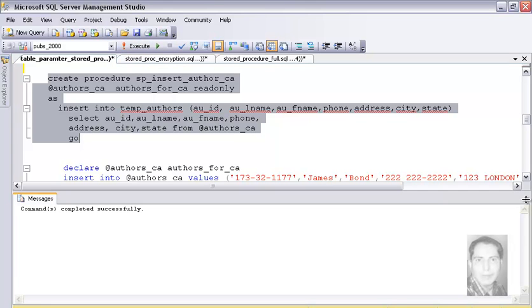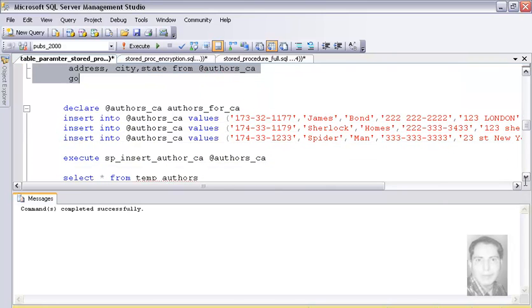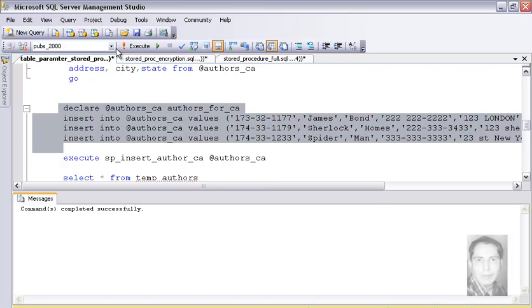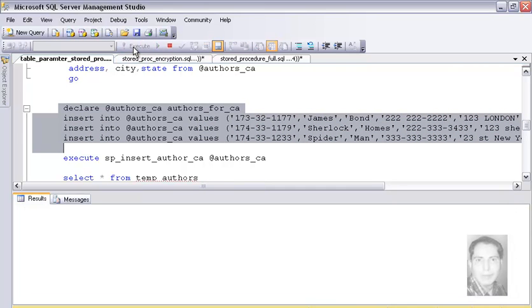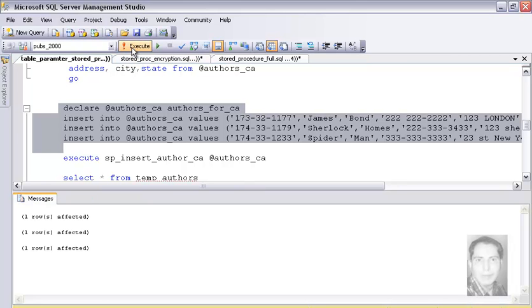Here I am declaring again a table variable, very similar to the author CA type. I set authors for CA equal to this, insert this data into the variable, and then execute this stored procedure. I have to run all these things together, because this is a variable being declared and it may lose its value. Let's run it together, or one by one, and see what happens.